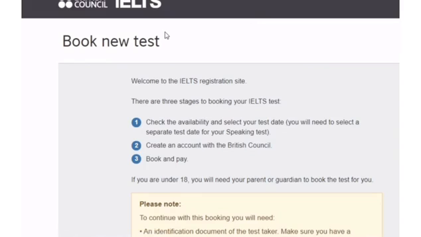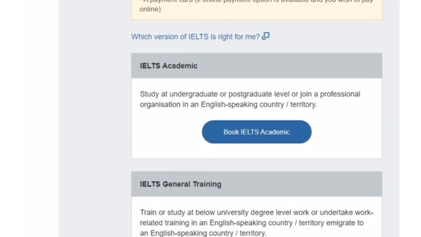Now, this is the homepage, where you commence the registration by choosing your country. Please ensure you confirm the exact version of IELTS you're registering for, based on the authority that is requesting proof of English. If you aim to study at a university at undergraduate or postgraduate level, then you should book IELTS Academic. But if you aim to migrate or undertake work-related training, then you should book the IELTS General Training, like for example, the Canada Express Entry.